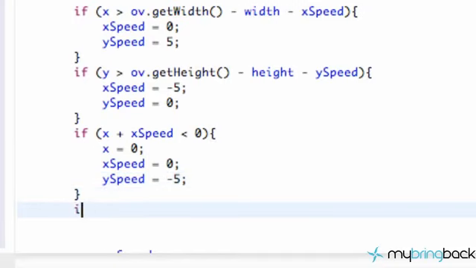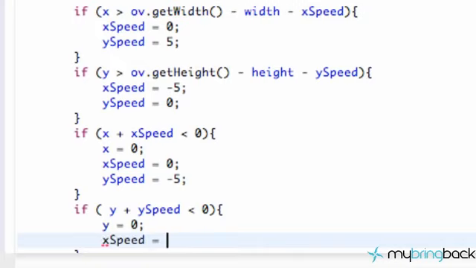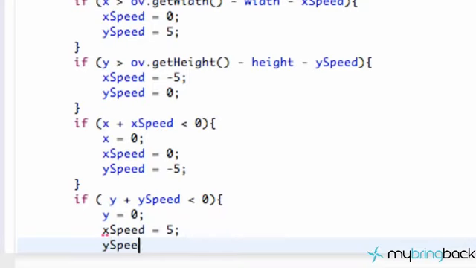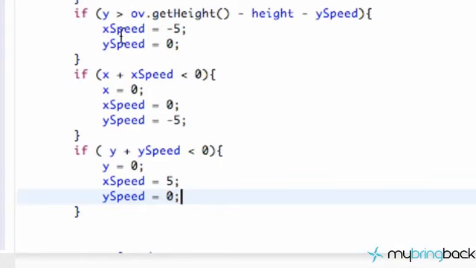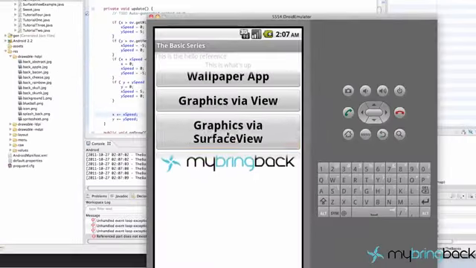And then lastly, we want to say if y plus, I'm sorry, plus y speed is less than 0 as well, we are going to set the y value equal to 0, the x speed equal to 5, and the y speed equal to 0. So that'll shoot it off to the right again. And then after all these methods are called, that's when we do our updating of our x and y position. Save this and run it.